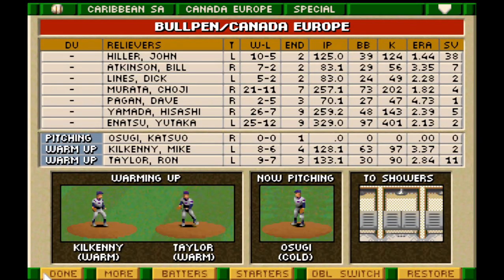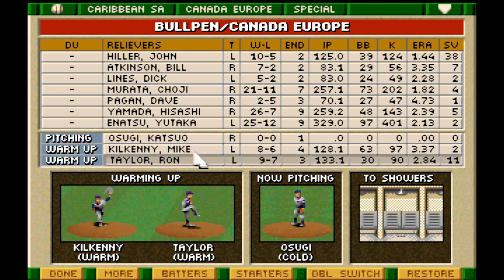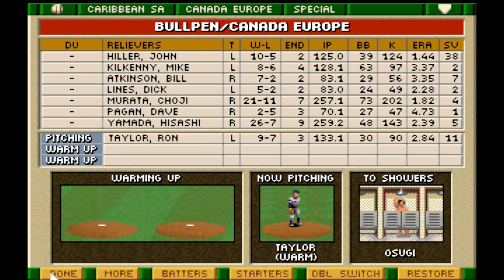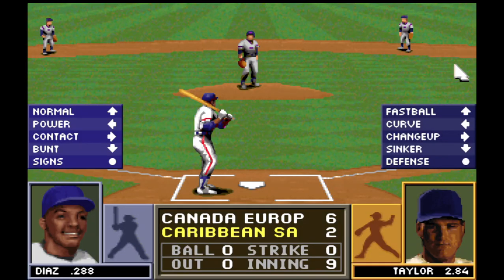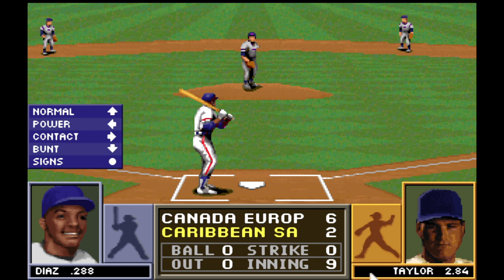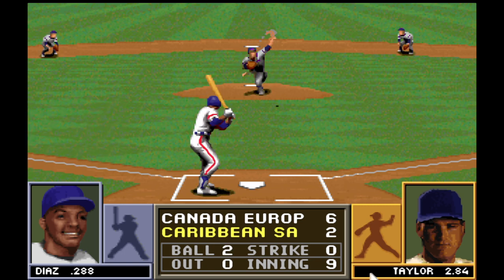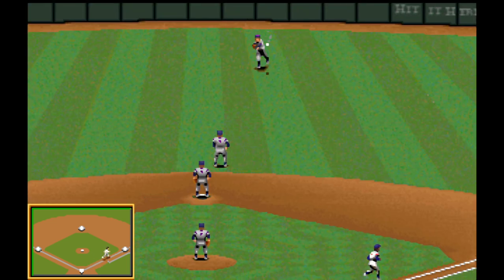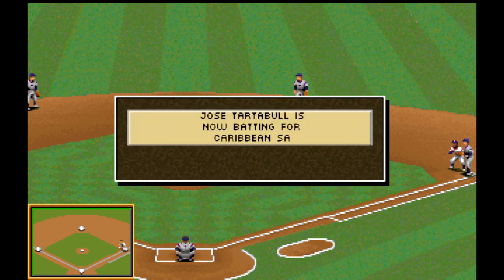Bullpen. And we're going to go with Ron Taylor here. Kilkenny's going to sit down. All right. Diaz to the plate. Steps in there and delivers a base hit up the middle. Picked up by the center fielder. All right. Jose Tartable coming off the bench.